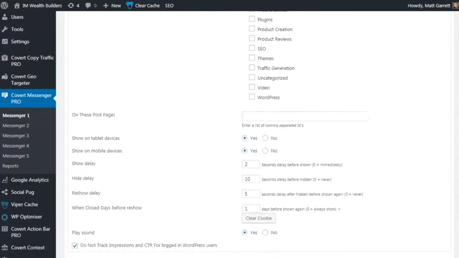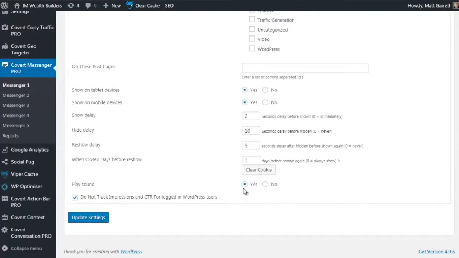If I scroll down to the bottom, the last pro version that we get on the settings page is whether it plays a sound when the advert pops up or not. And obviously playing a sound when the ad pops up can be very, very effective to grab people's attention.